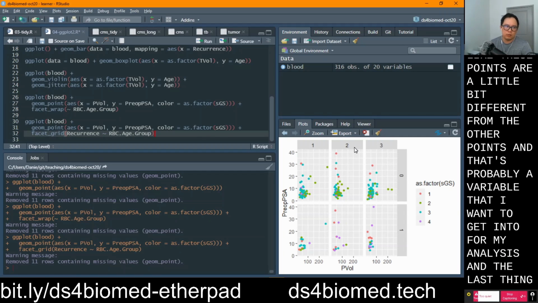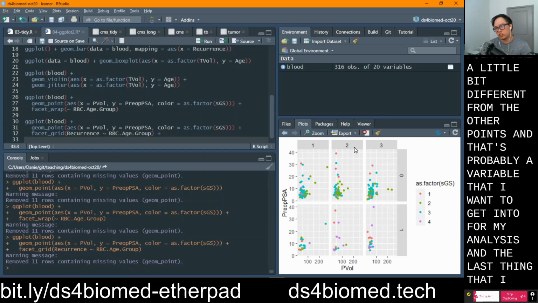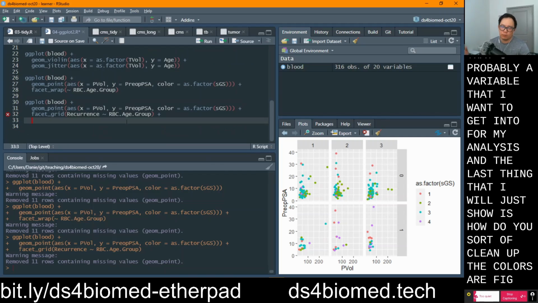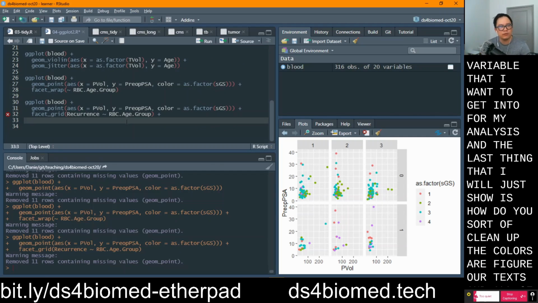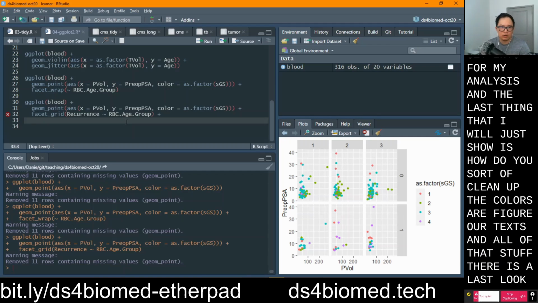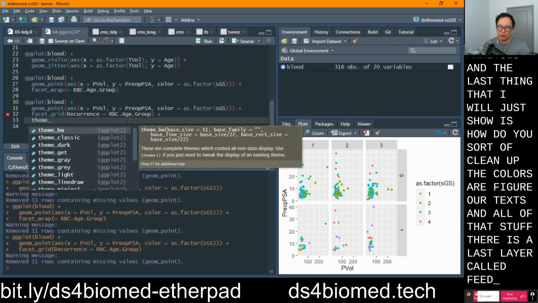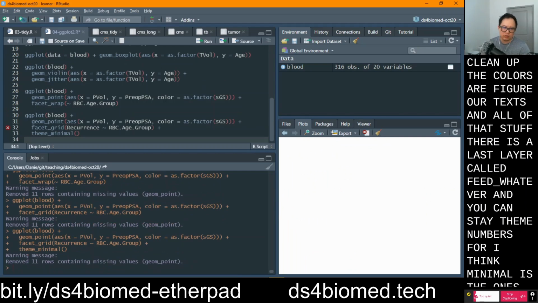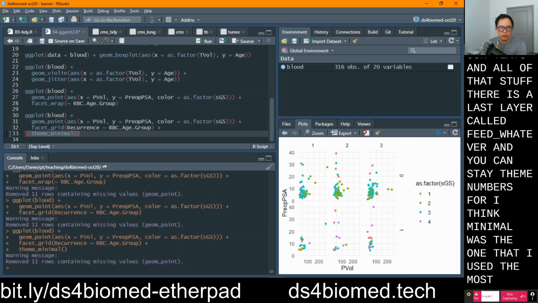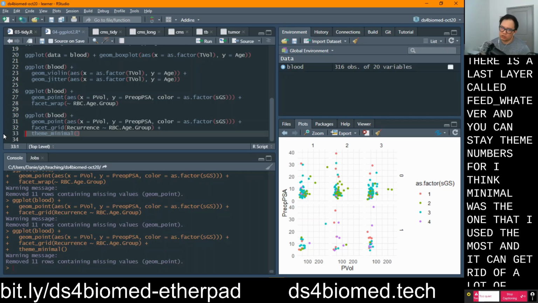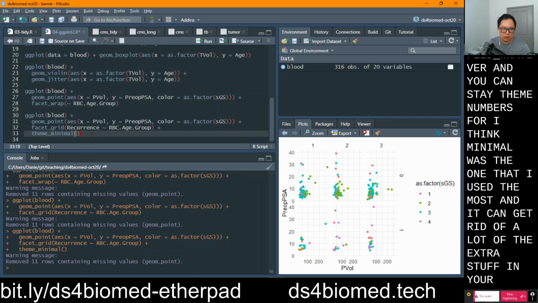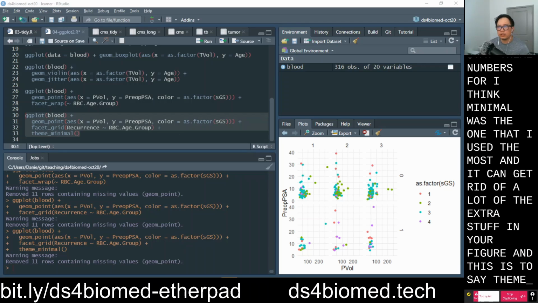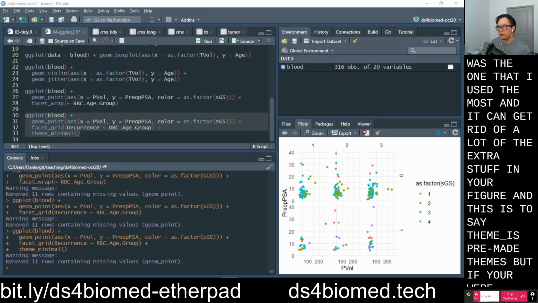And the last thing that I will just show is how you clean up the colors or figure or text and all of that stuff. There is a last layer called theme underscore whatever, and you can say theme underscore, I think minimal is the one that I use the most, and it can get rid of a lot of the extra stuff in your figure.